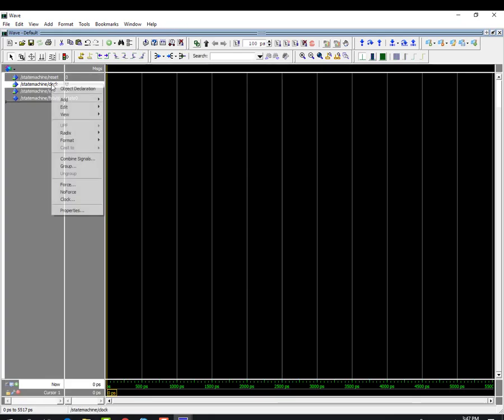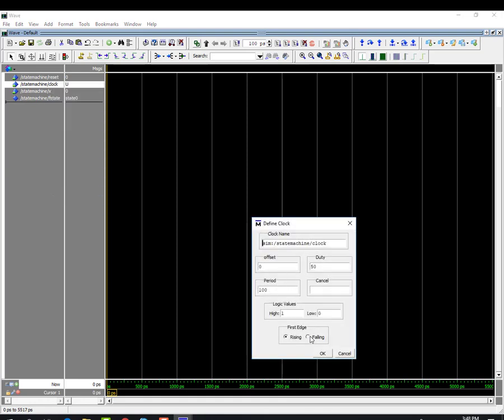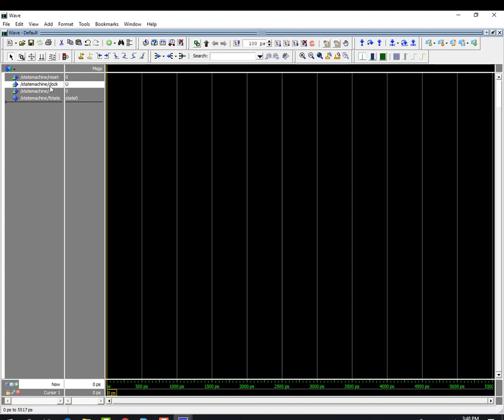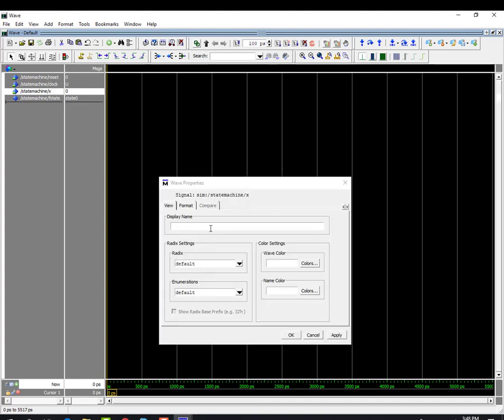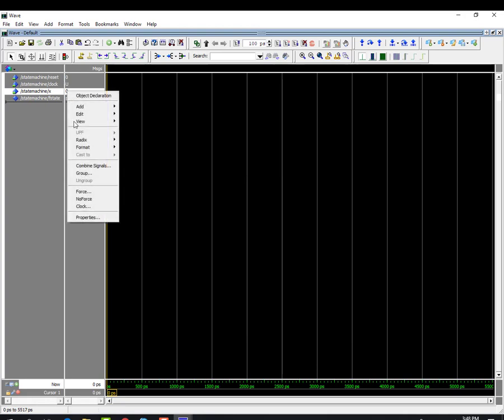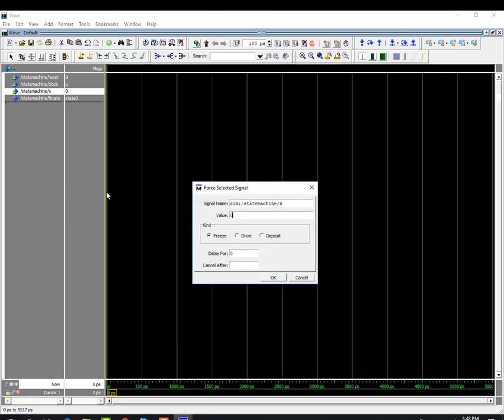On your waveform, you're going to want to make sure you have Reset first and then Clock second. Right-click Clock, select Clock, and make sure that it is falling. For your input, you're going to want to select it, right-click it, select Force, and then enter your input. This will be either 1 or 0, depending on the X or tilde X on the schematic.